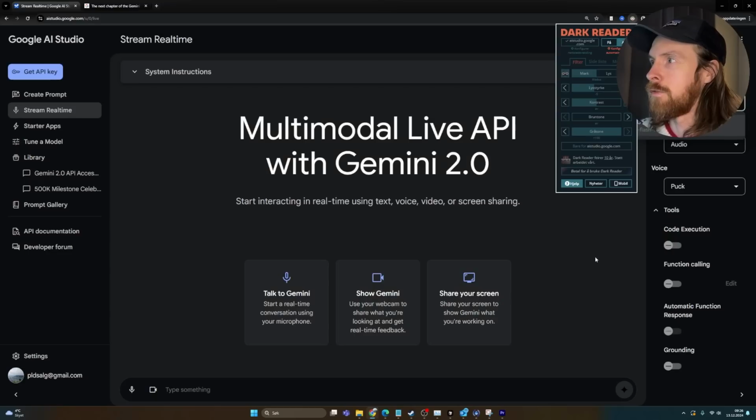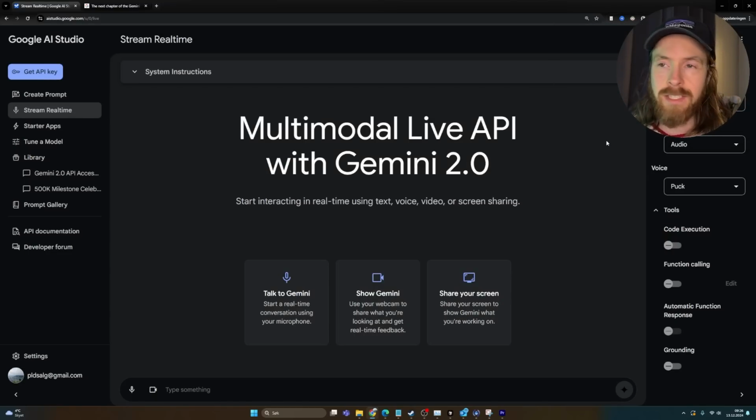I guess I could turn off Dark Reader here, right? So this is what we're going to do today. I'm going to focus mostly, like I said, on the Stream Realtime. I might do some tests on the API, but I don't have the full access to voice and this real time sharing yet. But hopefully I will pretty soon. There's a bunch of cool things you can actually do with this.